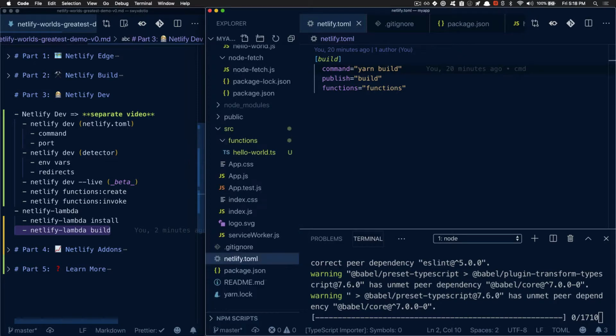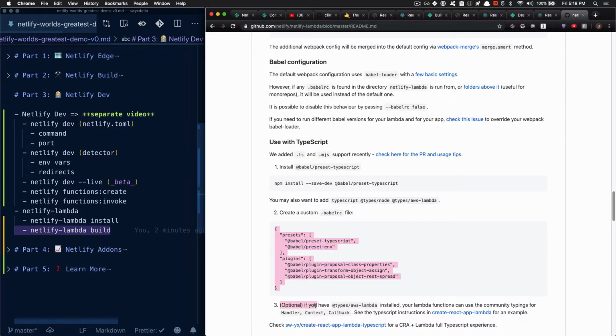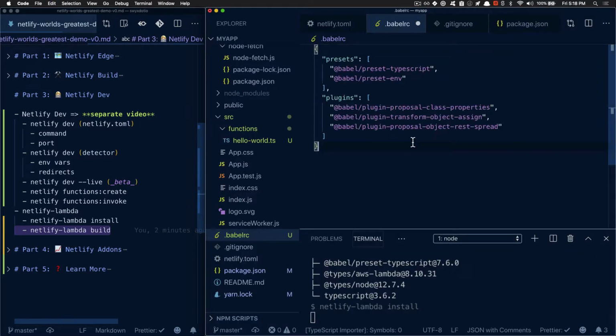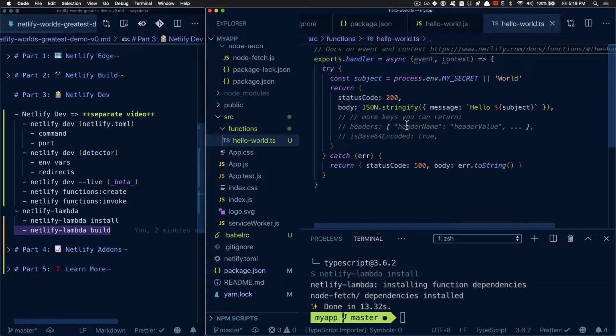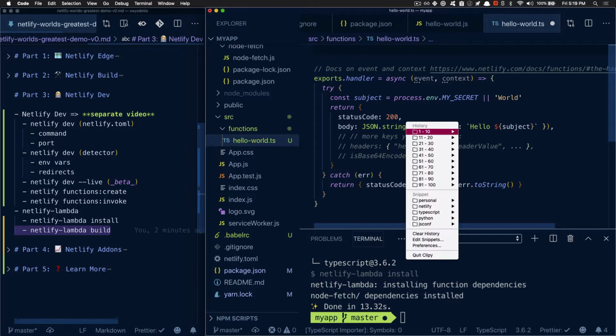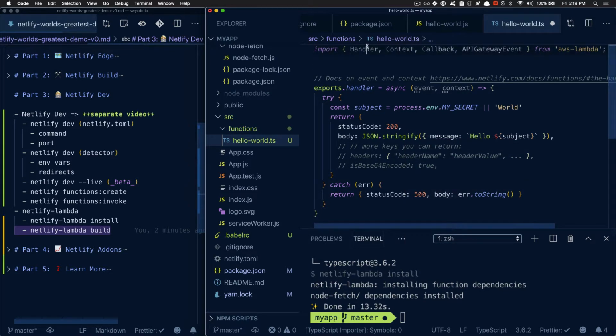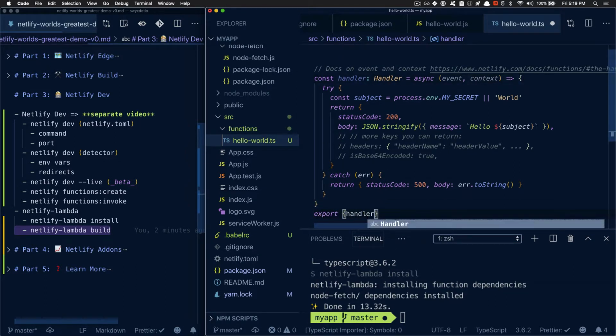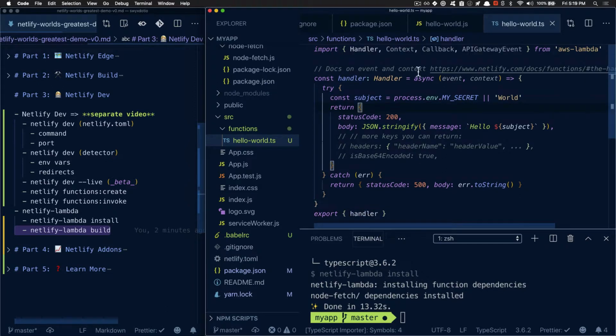Here I'm only going to use it for that hello world function, but you can see everything I'm about to do. So I'm adding a Babel RC file, and so we're using TypeScript with Babel. And now in hello-world.ts, I can import the types for the handler, context, callback, and API Gateway event from AWS Lambda. So now I can go through and type everything, and I can also use the export keyword. And that's a very, very handy way of typing everything.